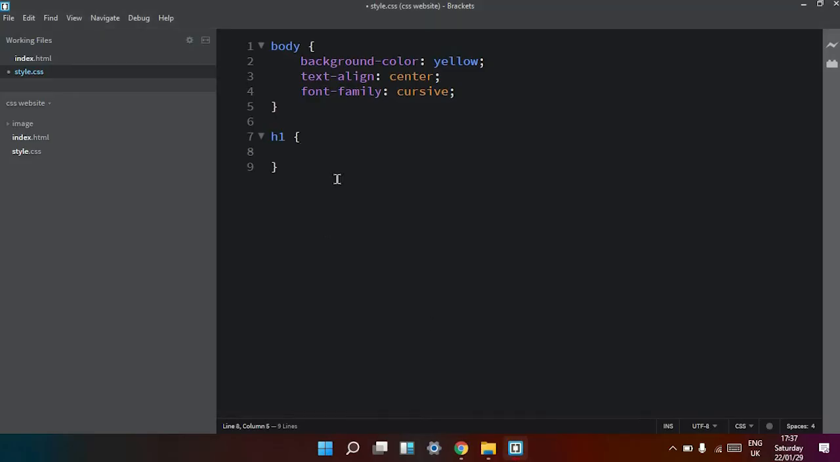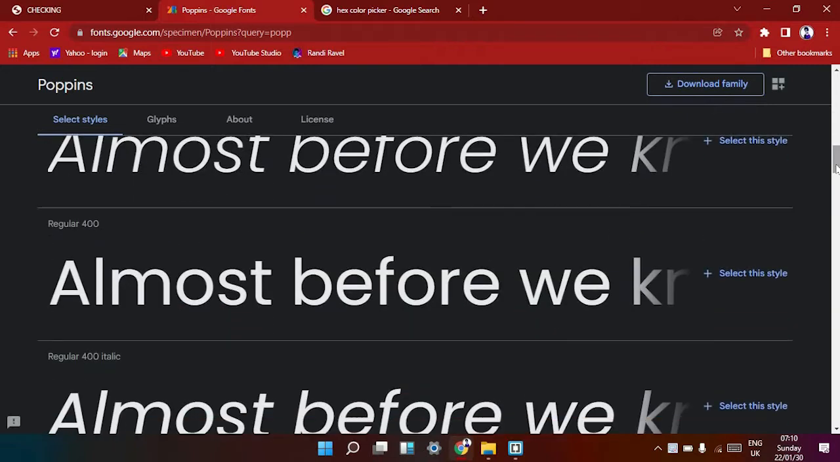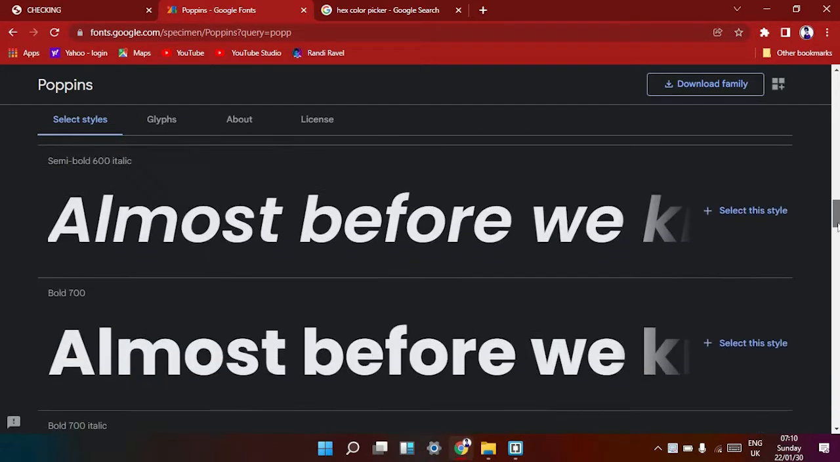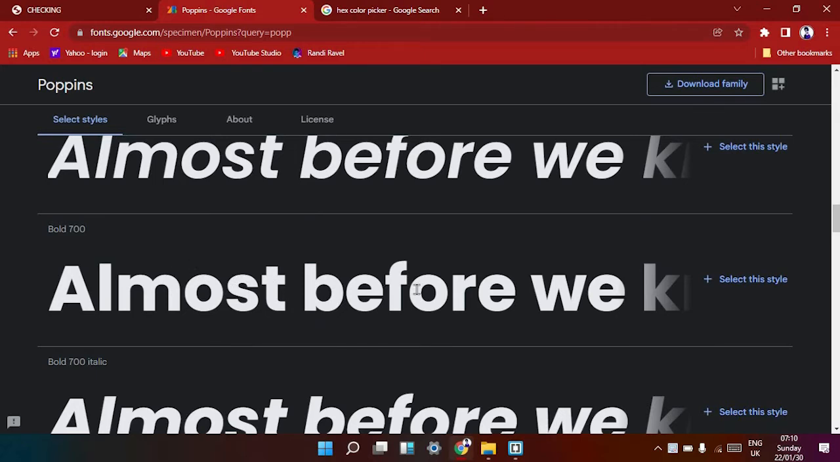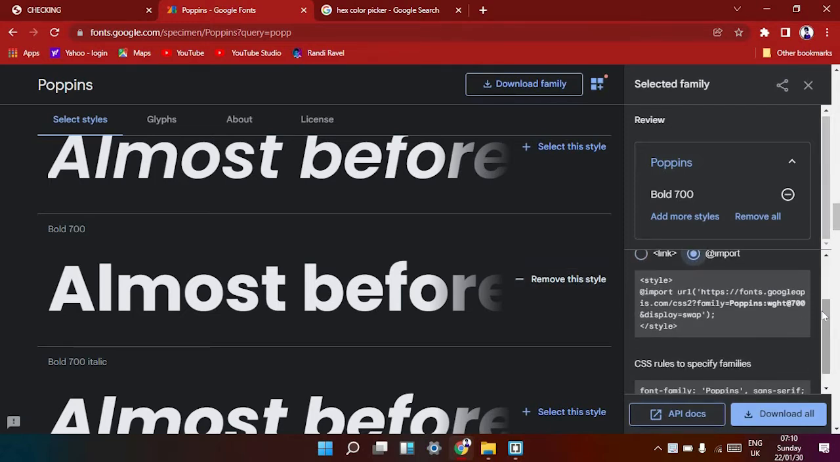Now I want to change the font family. Go to the site, the link is in the description, fonts.google.com. I choose the Poppins font for our header. I choose this bold 700 in Poppins, then click this, select this style. Now click this add import. Scroll down. Don't copy the style tags. Copy this one only.